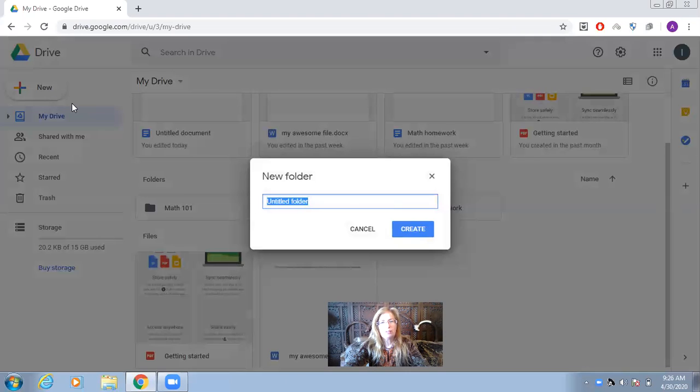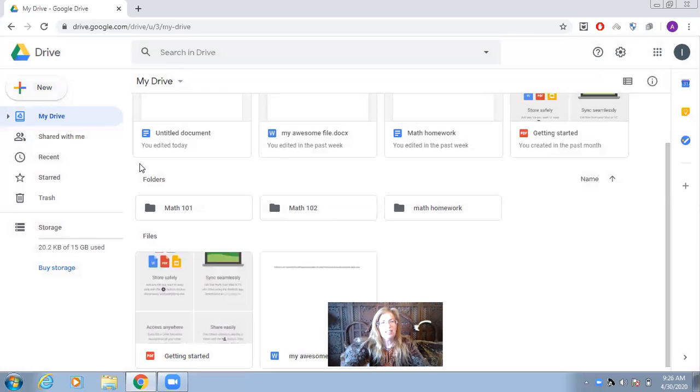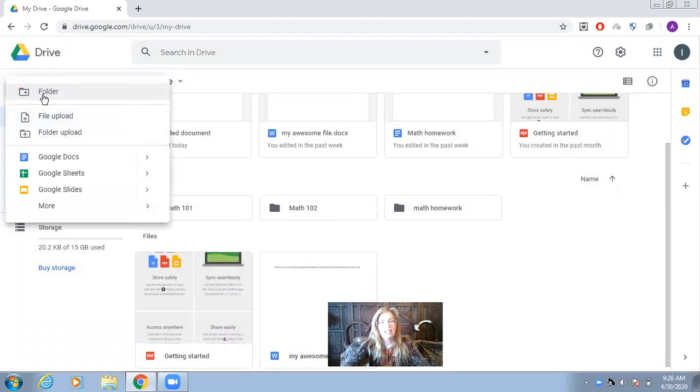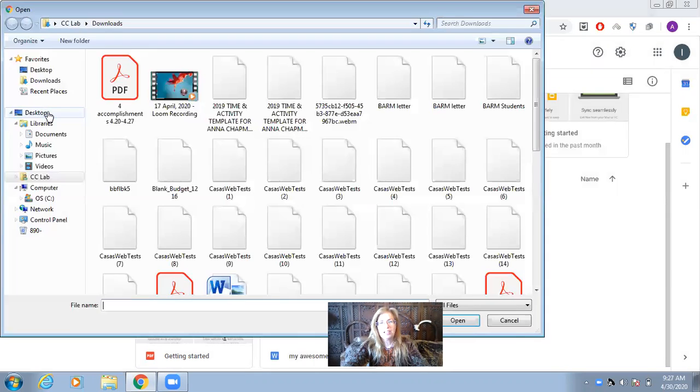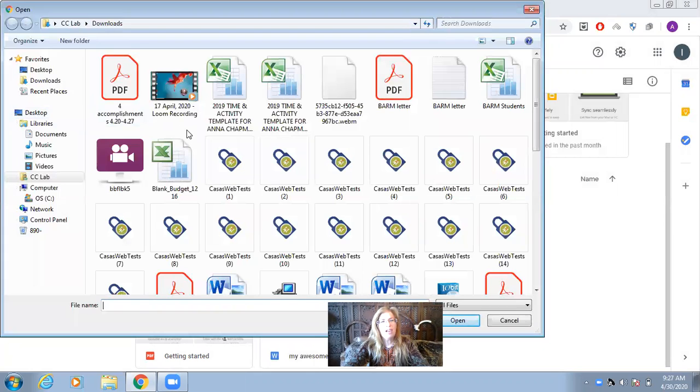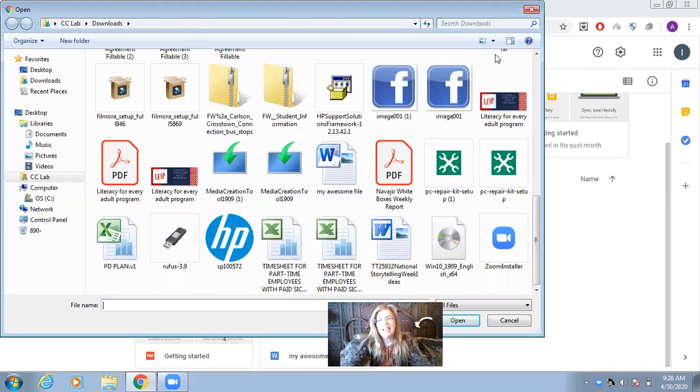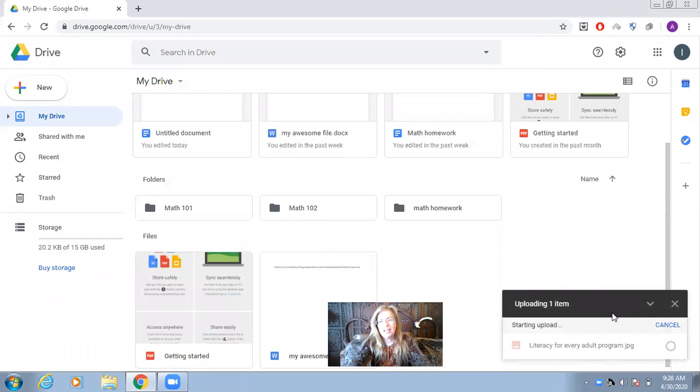Okay, I'm going to also show you while we're here how to upload your files. I want to click on New, click on File upload. And this will show you everything that you've downloaded. So let's say you want to upload an image. So here's Literacy for Every Adult program. I click on that. Then I click on Open. See, it shows you down here what you've clicked on. Then I just click on Open. And here it is right here uploading.